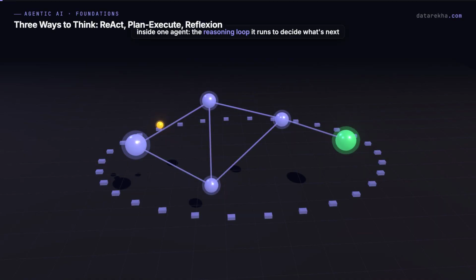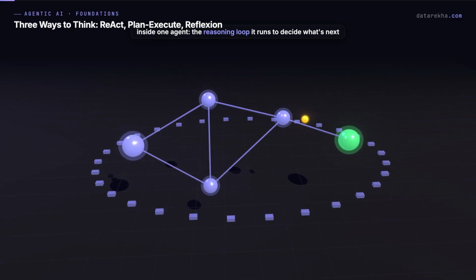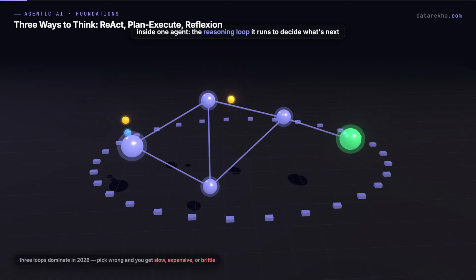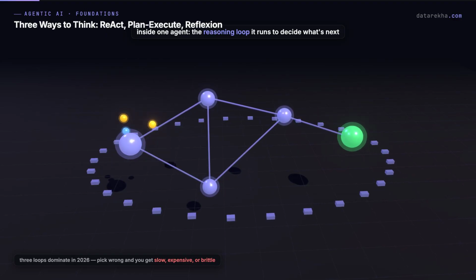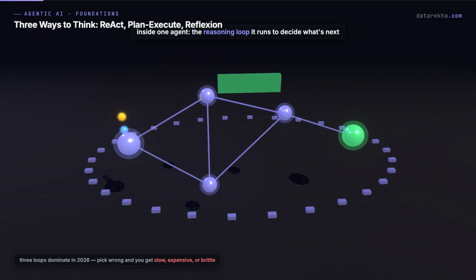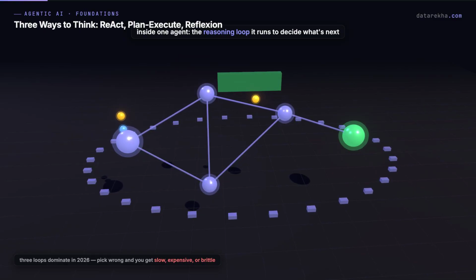The last lesson covered the workflow shapes, the outer scaffolding. This one is about what happens inside a single agent, the reasoning loop it runs to decide what to do next. Three loops dominate the field in 2026, and knowing which to reach for is the difference between an agent that's reliable and one that's slow, expensive, or brittle.